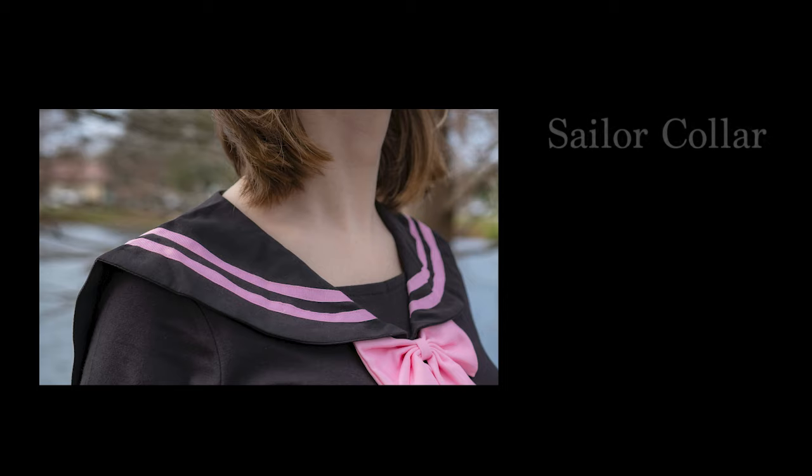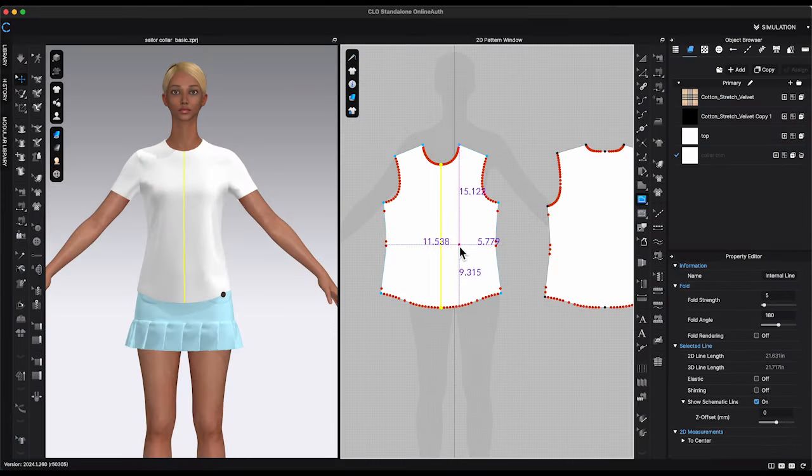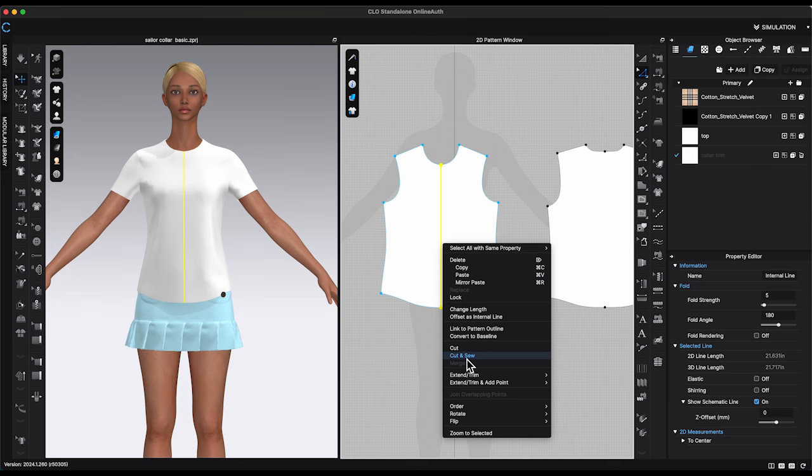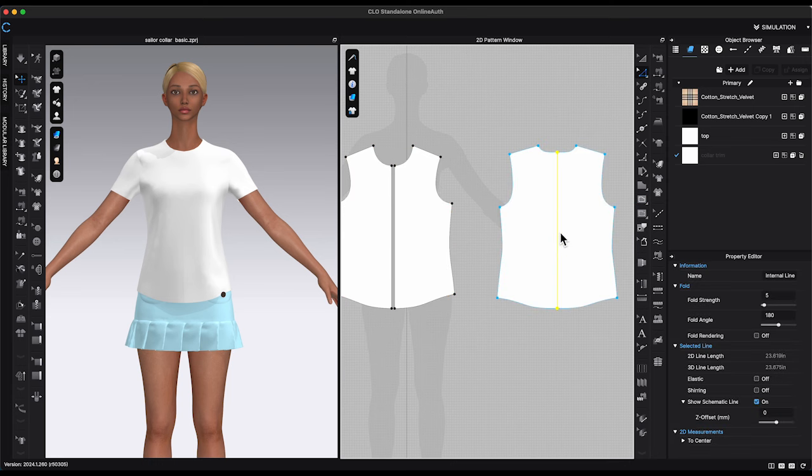The way to make sailor collar pattern is actually pretty similar to Peter Pan collar. I have uploaded a t-shirt block on avatar. First, right-click on center front and back seams and choose Cut and Sew to split front and back patterns in half.